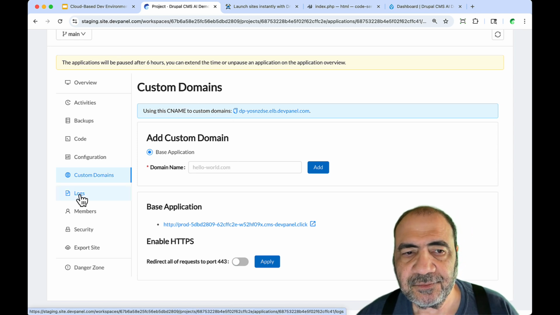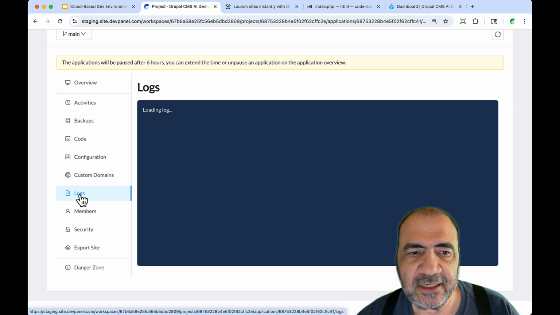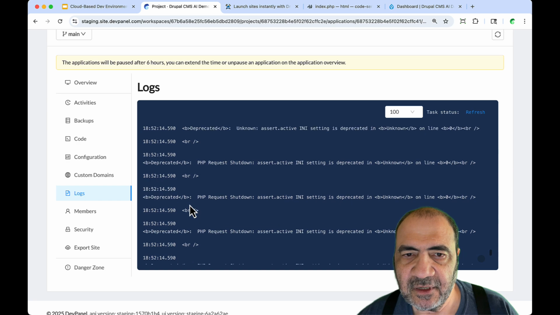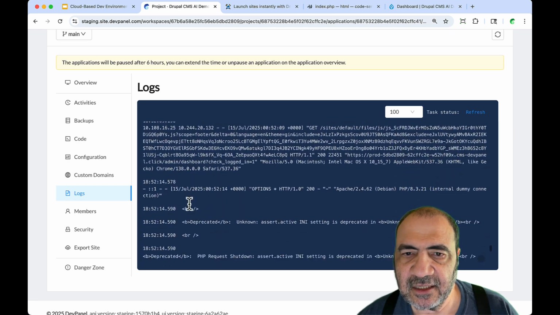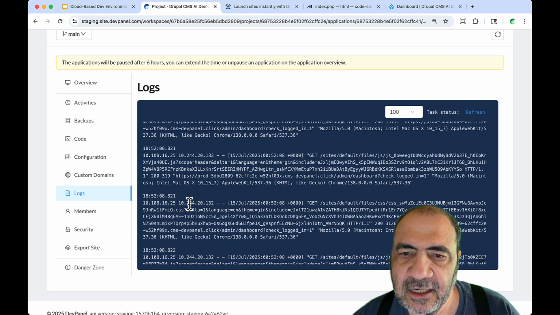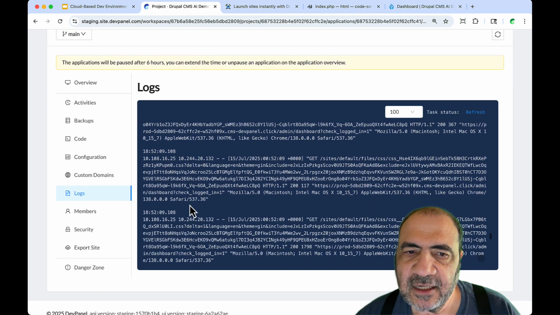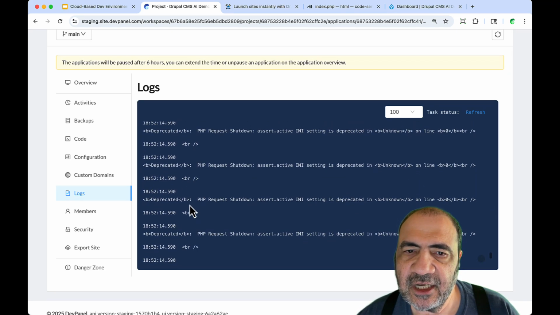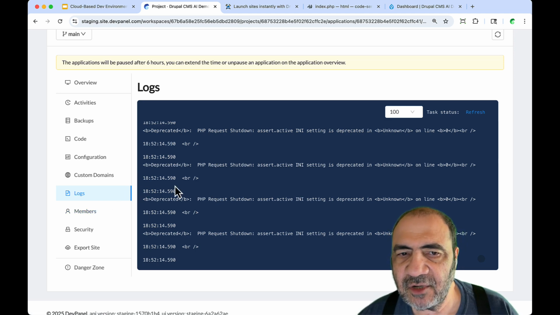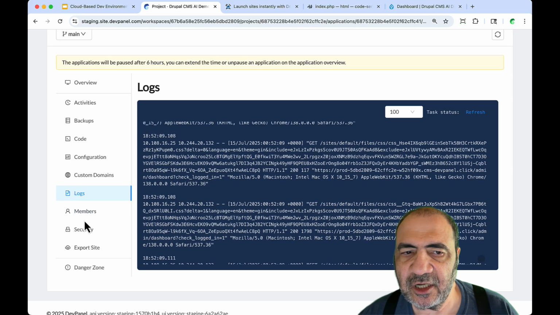Then the other thing here is logs. This is your live Apache access and error log. These are not kept forever, so the logs do get rotated out. So it's good if you want to look at it, but don't rely on having a history of logs here.